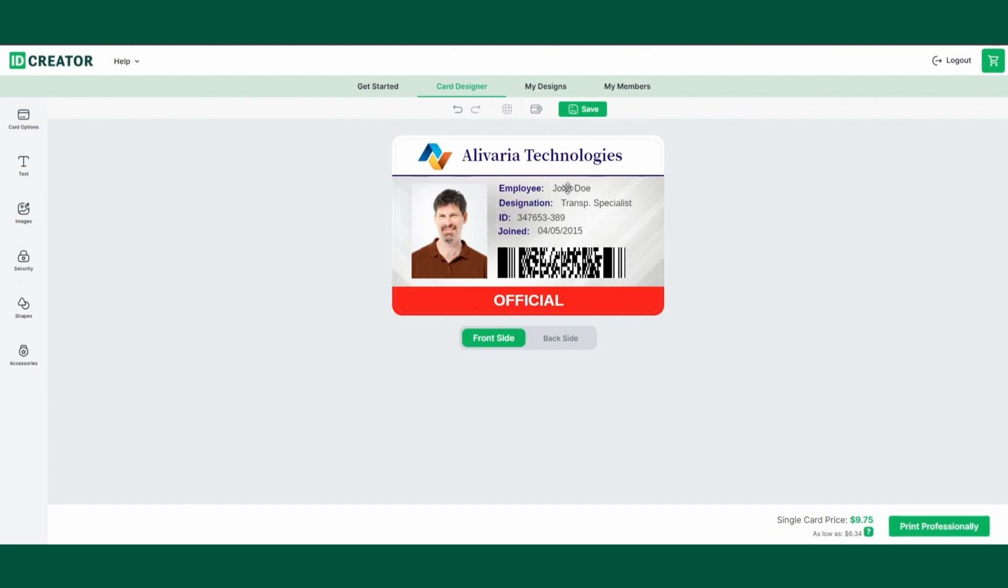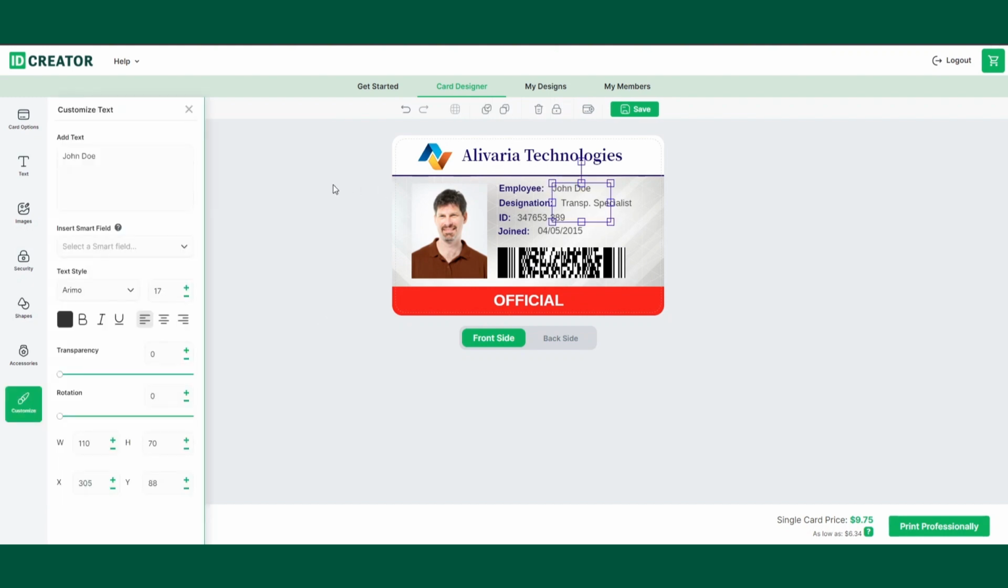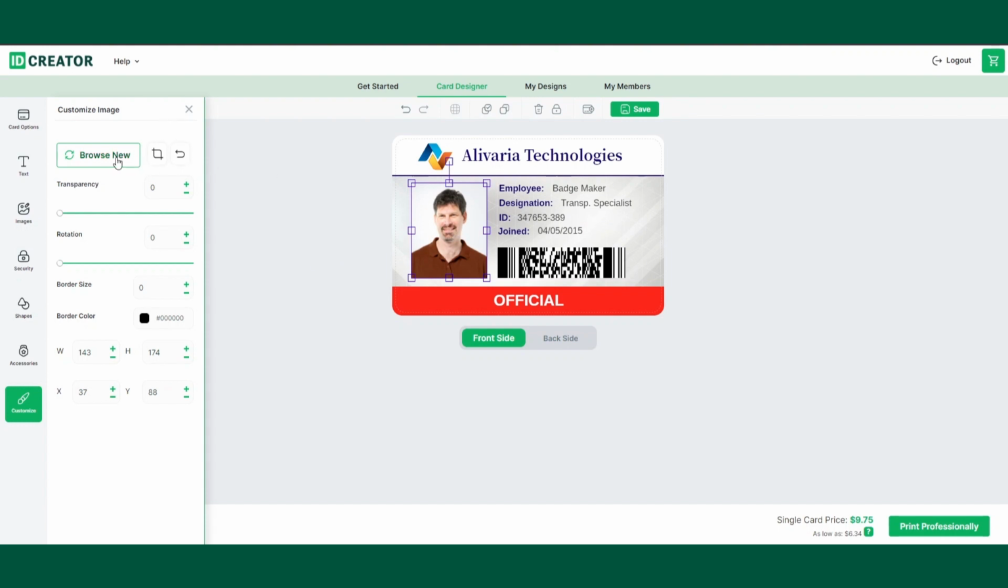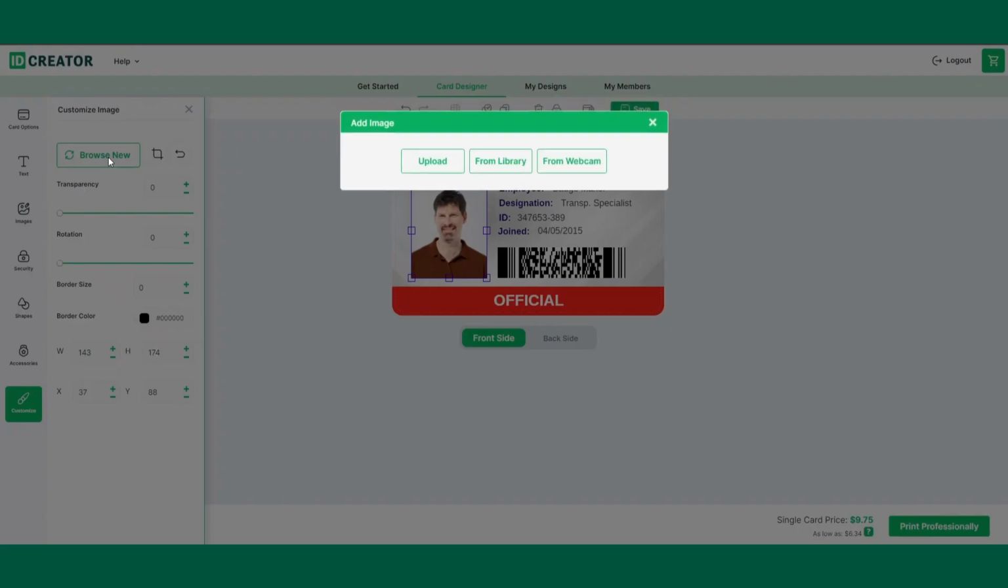Now that you have your template layout, you can personalize your ID card. Add your text information into the existing fields or add your own. If you're making multiple ID cards for your organization, you can add smart text and upload member contents later for an automated ID process. Upload your headshot or use a variable photo field if you're making multiple ID cards.